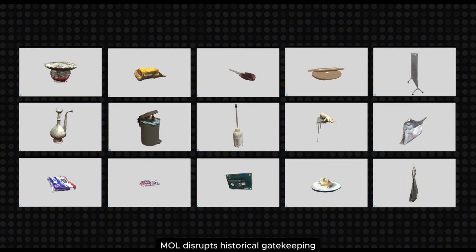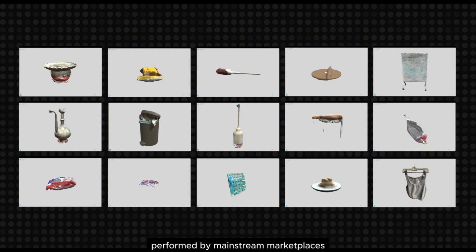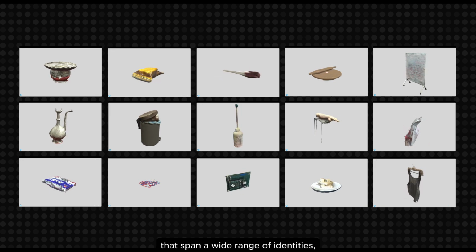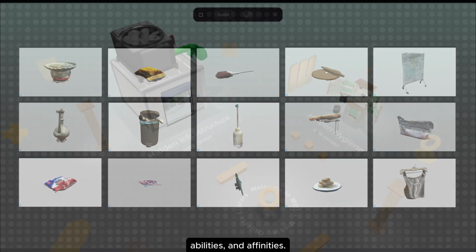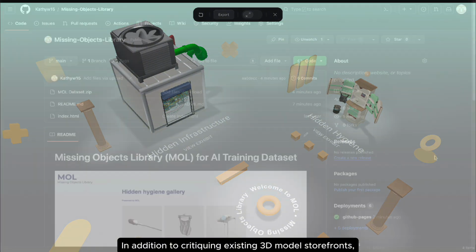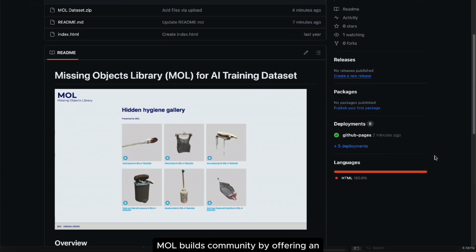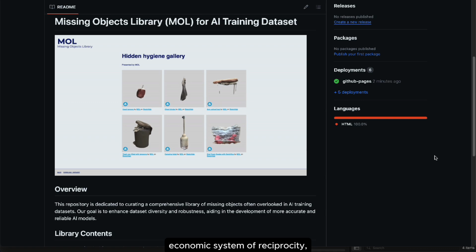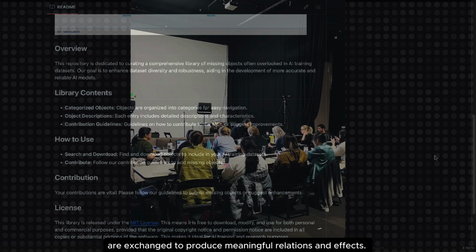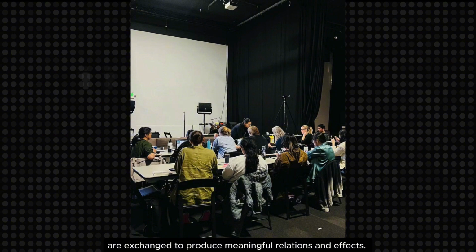MOLE disrupts historical gatekeeping performed by mainstream marketplaces by offering 3D modeled objects that span a wide range of identities, abilities, and affinities. In addition to critiquing existing 3D model storefronts, MOLE builds community by offering an economic system of reciprocity, where technological representations of things are exchanged to produce meaningful relations and effects.